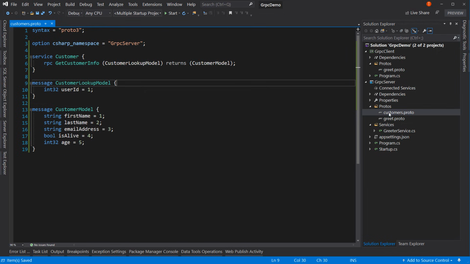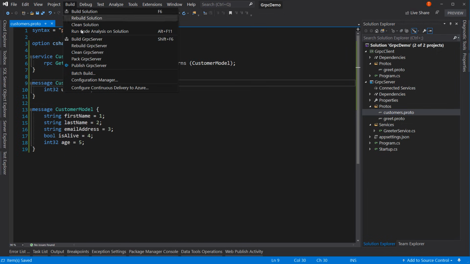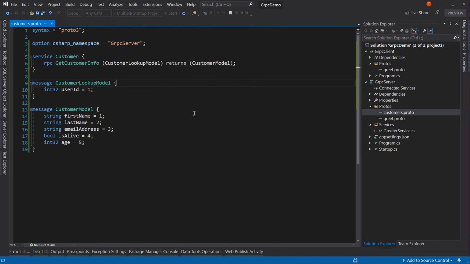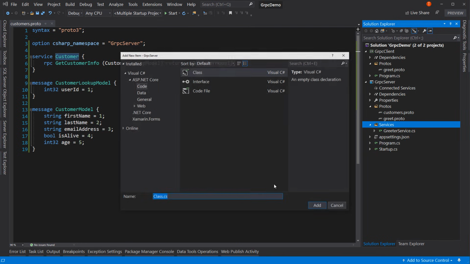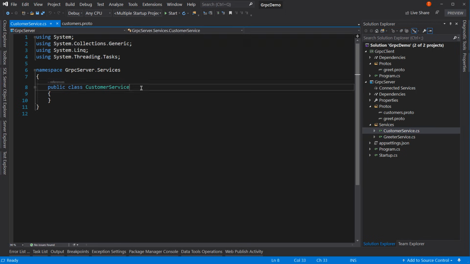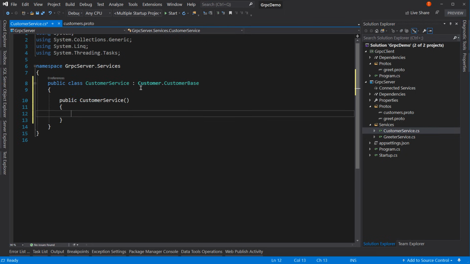Okay, so now that that's set up, we can do a build on our server, a rebuild. And this should build out the file we need it to. It's called customer. So I'm going to go to services, right click and say add class. And let's call this class the customer service. And the customer service should inherit from customer.customerBase.